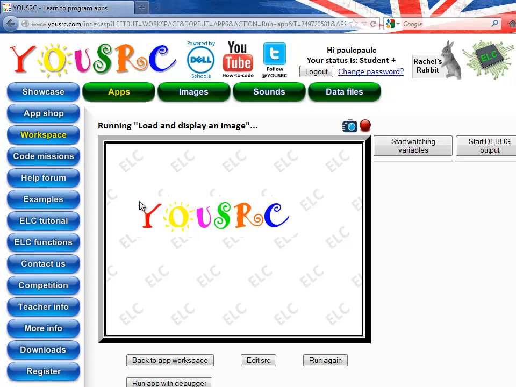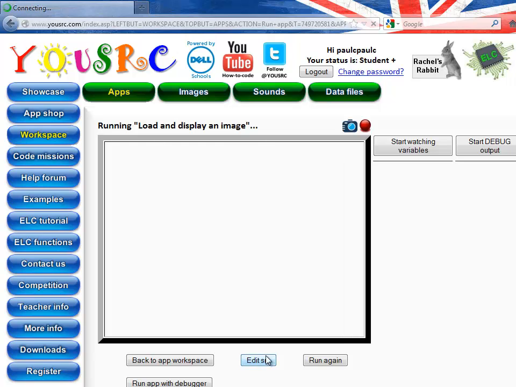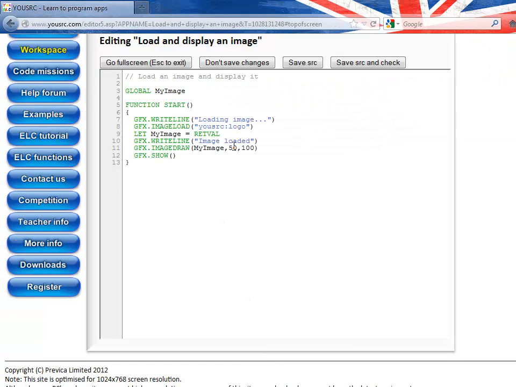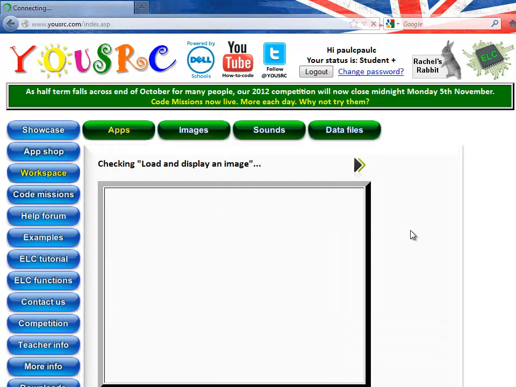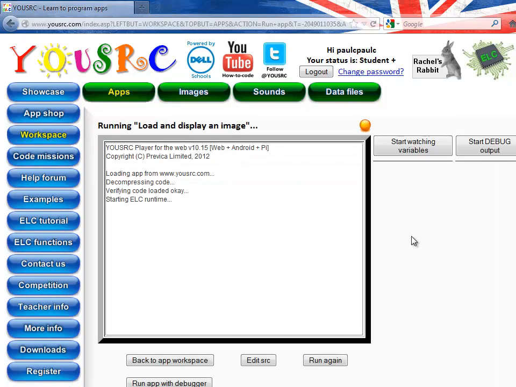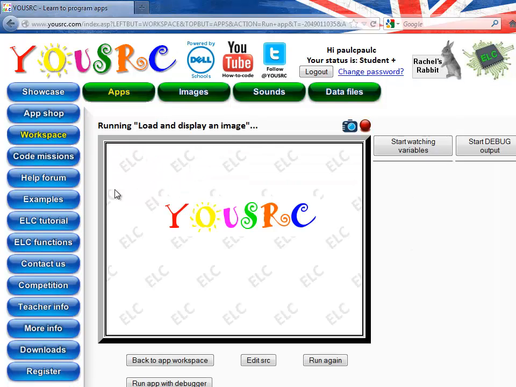Just to prove to you what's happening, let's change the x coordinate to 100 as well, and we would expect it to be more on the right. So we just change that to 100, 100. Save and check that. And run it. There you are, and now you can see that the x position has now gone to 100 and the y position is still 100, and so the YOUSRC logo is now displayed more to the right. Back to you, Emma.